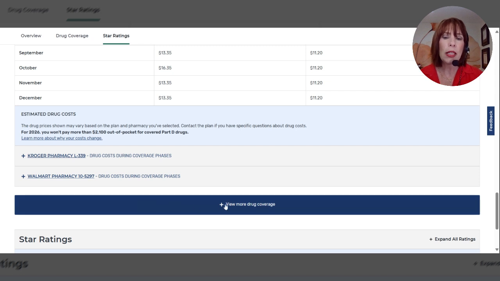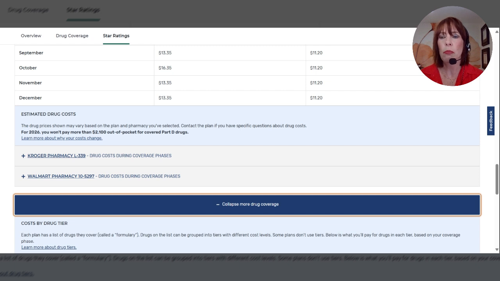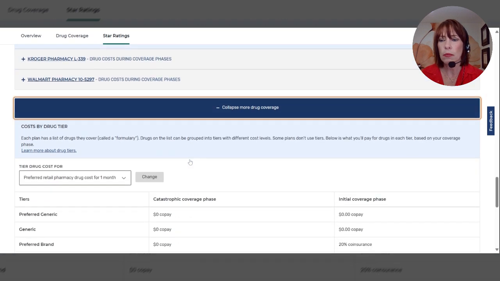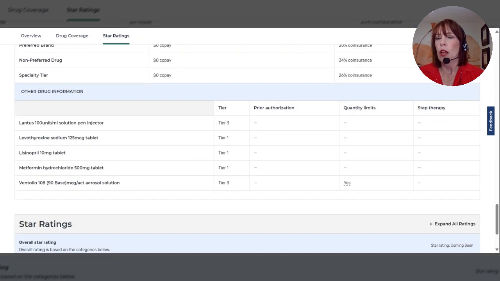I do recommend clicking this here, view more drug coverage, that you'll see at the bottom, because there's 3 sections I want you to pay attention to here. There's prior authorization, quantity limits, and step therapy. What are these? Well, here's your drugs listed on the left-hand side. You can see the tier that they're affiliated with here.